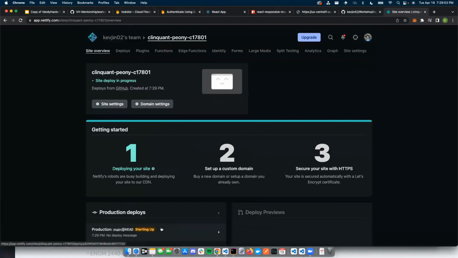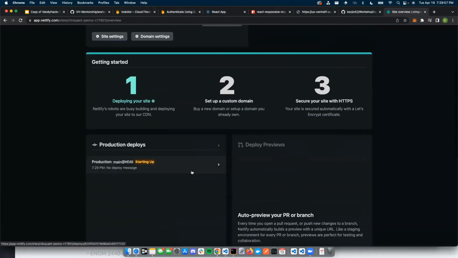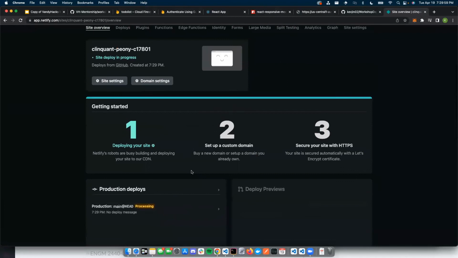This will take a few minutes, but once this is all finished loading, it'll give you a URL and you can go to that URL. You can send it to anyone else. They can log in with their own Google accounts and everybody can use your fun little to-do list website. And now you have it. You have a real website on the internet. Good job, everyone.